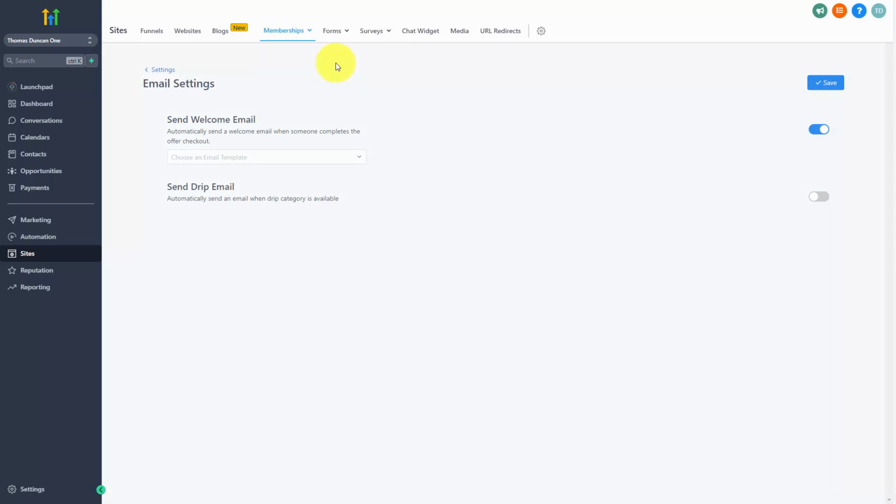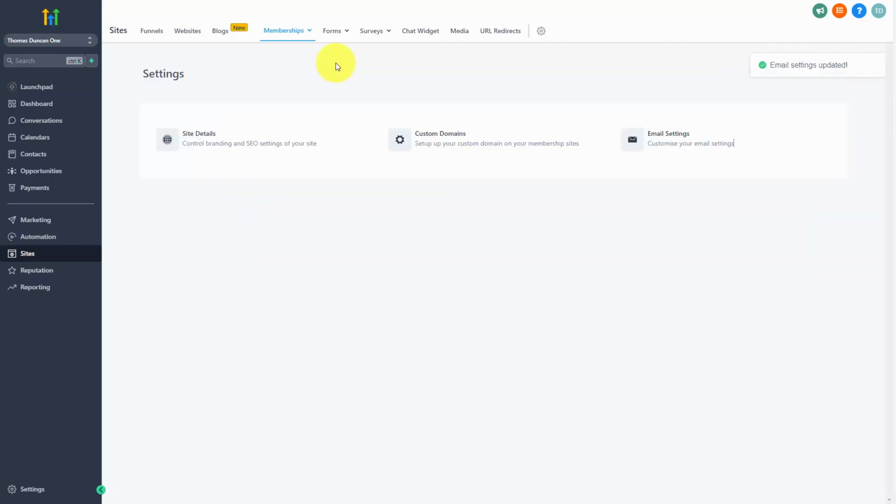You also have email settings that you can customize. You can customize a welcome email template. You can also add in a drip email template. Now for the sake of this video, we're going to turn off the drip email template, and we're going to leave the standard default template for the email settings. We're then going to click Save. We can then go back to the settings area. And we're going to stop the video here, and we're going to pick it up from the next step in creating a membership for your site.